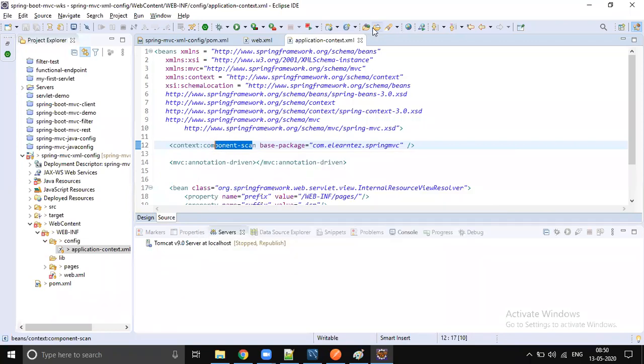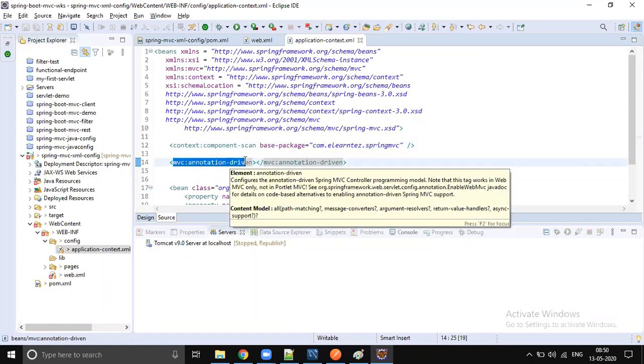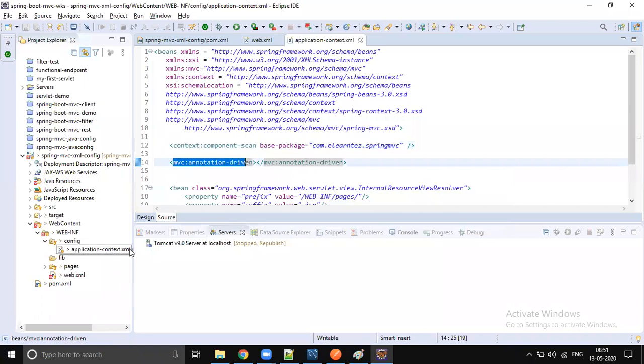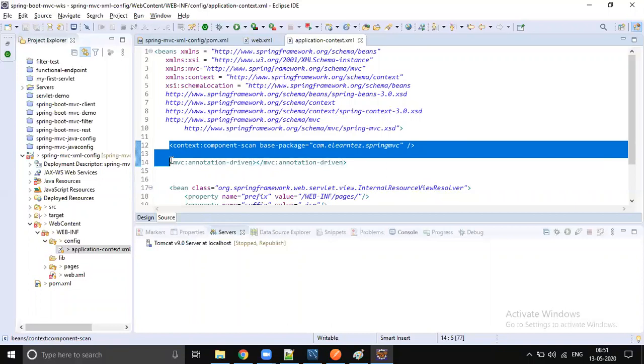All these annotations will automatically register. Okay, and MVC annotation driven, which means we are enabling MVC for our project. Yeah, at least you have to write very minimal configuration, right? To these two tags you have to configure.